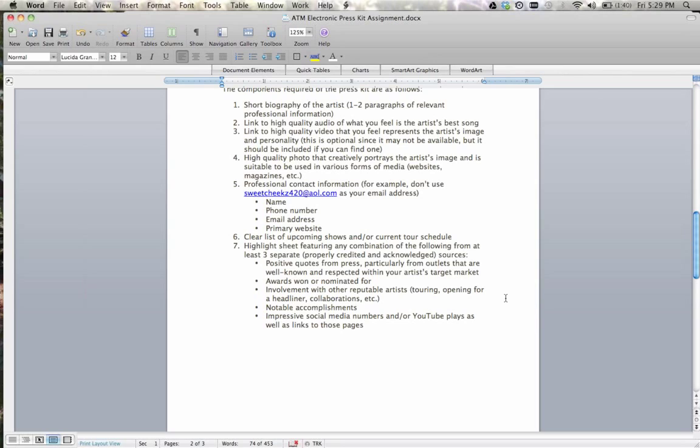Any awards that your artist has either won or been nominated for, even if it's like best band in their local area, that can be an impressive thing. If you're from a market like Boston or New York or something like that, even if you're winning best local band awards, there's a ton of local bands in New York and Boston. So it's not the easiest thing to stand apart from them. So that can be considered a good accomplishment.